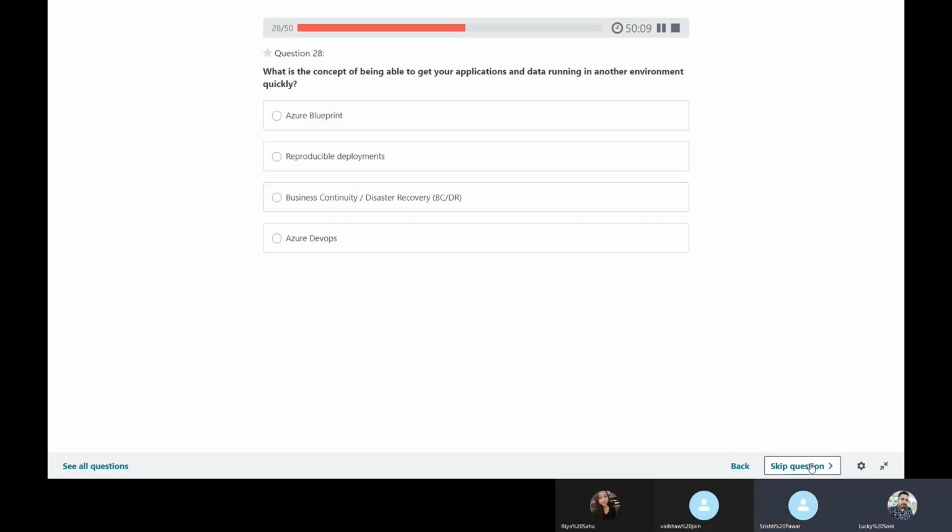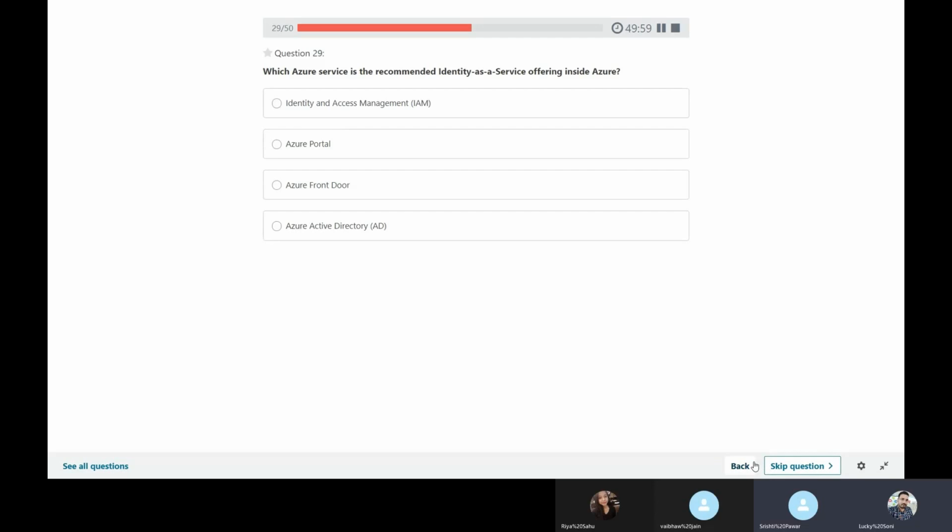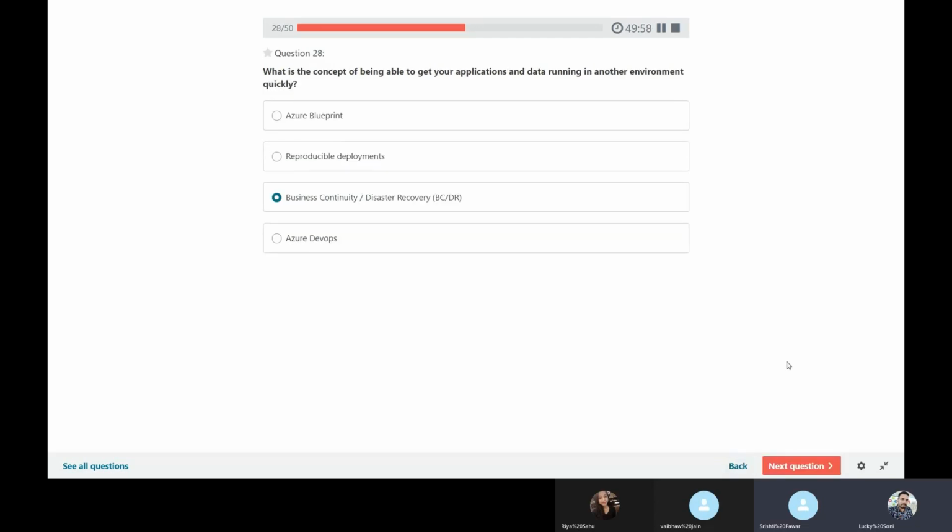Another environment. Okay, business continuity and disaster recovery, right? That is the option, correct. So like for the application and the environment. Lucky, can you just elaborate some more on this option? Okay, so actually what is going to happen now?